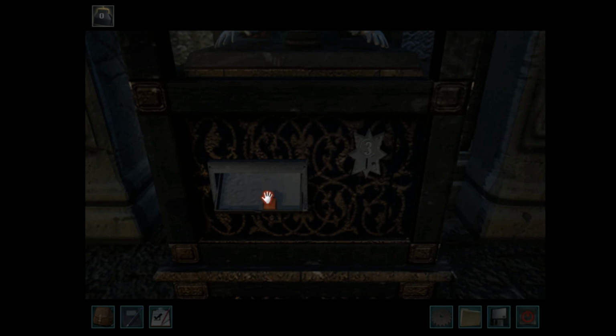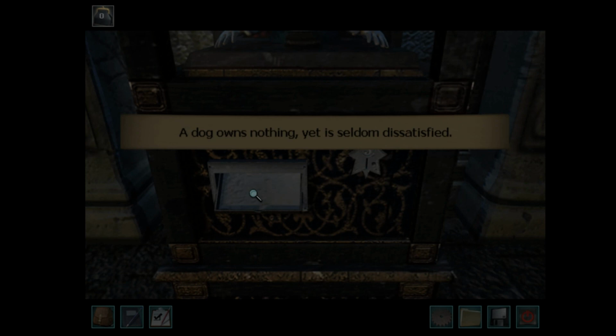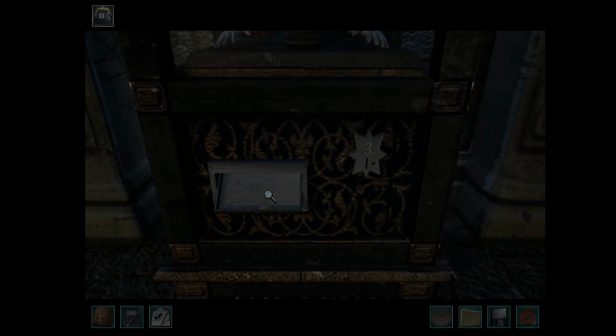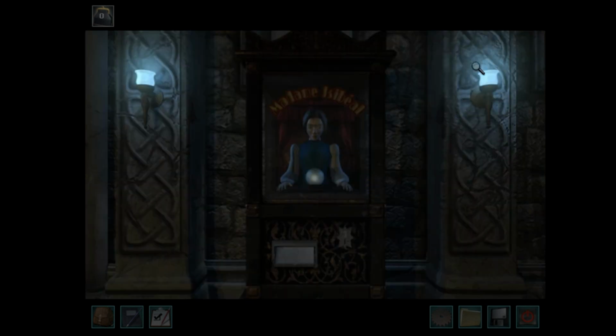Oh, look, it gave me a piece. And then another, and a dog owns nothing, yet is seldom dissatisfied. Oh, I thought that was like the knocker to the front door. No, fortune cookie. Oh, okay. That's true. Dogs own nothing, but is seldom dissatisfied. And it disappears. That's not odd. I wonder how many fortunes I can get out of this game.